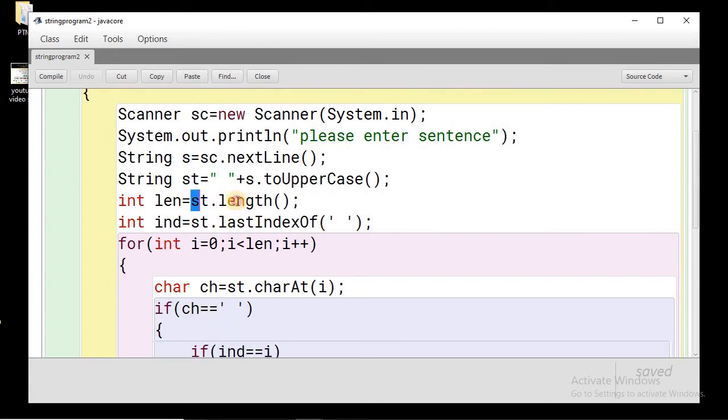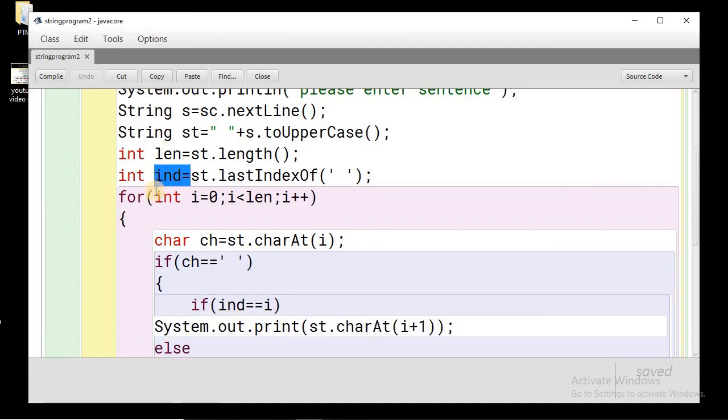Next step, we need to find out the length of that string. That can be done with the help of the length function available in the string class. And also we need to find out the last index of the space. This is to implement the special condition that after the last capital character we will not use the full stop. So for that we will be using the lastIndexOf the space that we will store in an int. That will tell us that we have reached the last word, and after that we will not append the full stop. Now we need to start the loop.